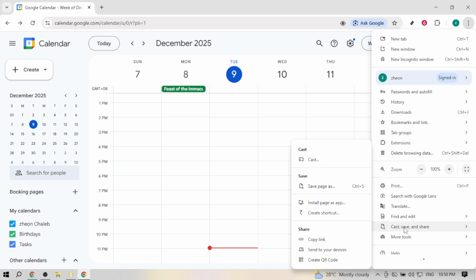Within that section, select Install Pages app. This tells the browser to create a progressive web app, or PWA, from Google Calendar. A PWA runs in a clean, standalone window without the address bar and browser controls, so it feels much more like a native Windows app.